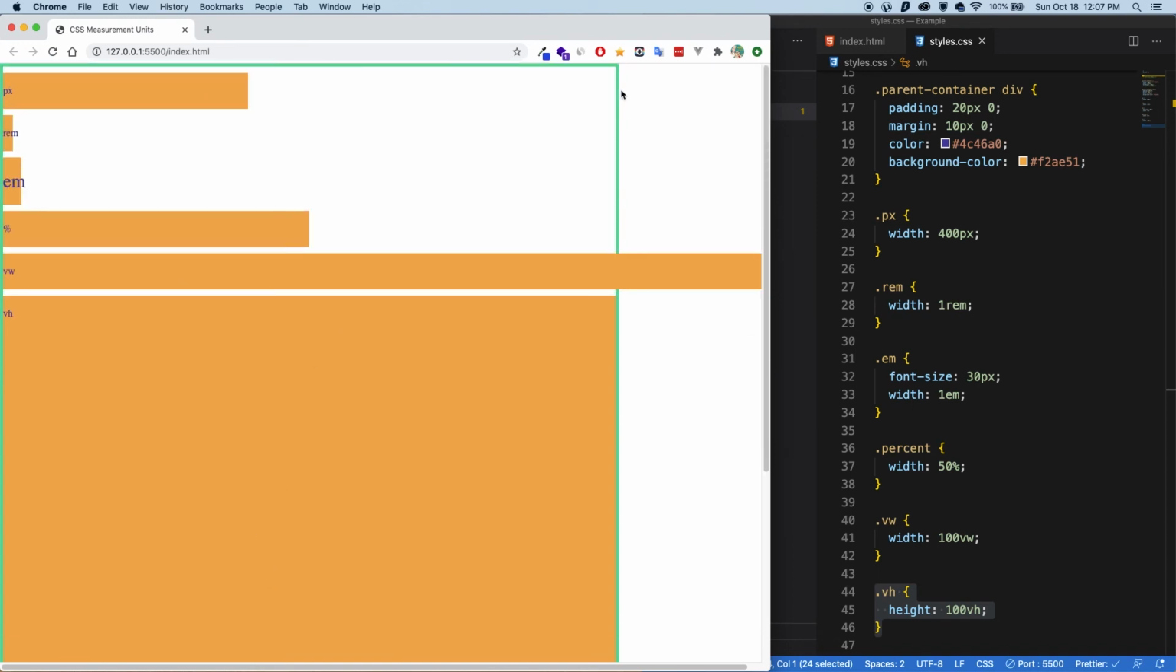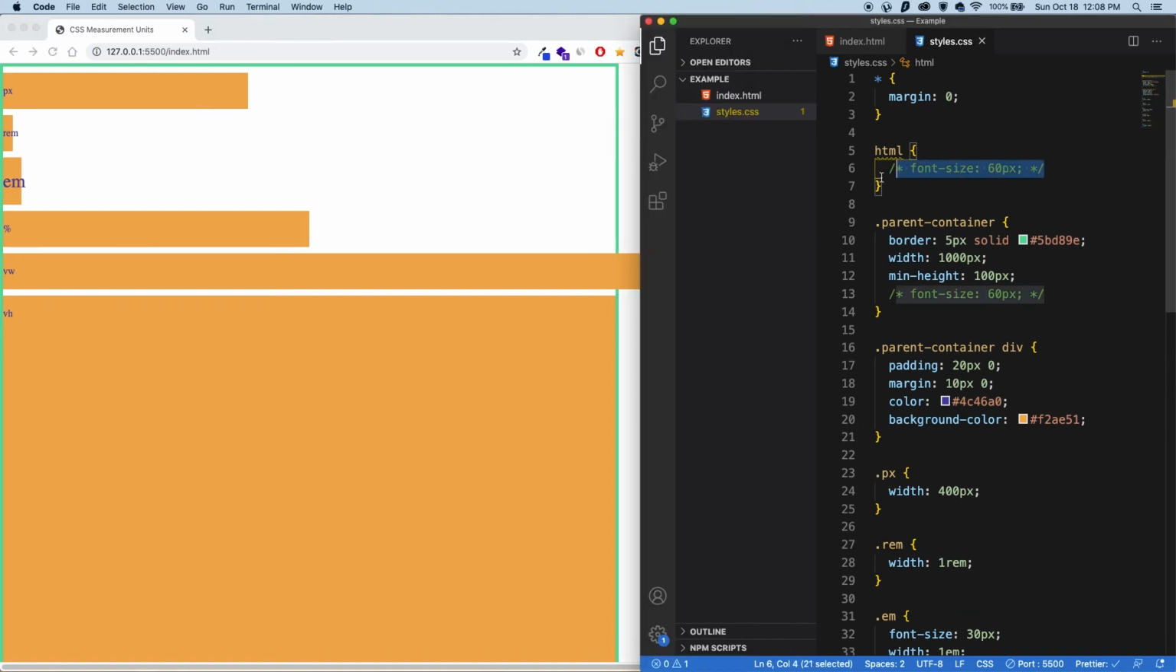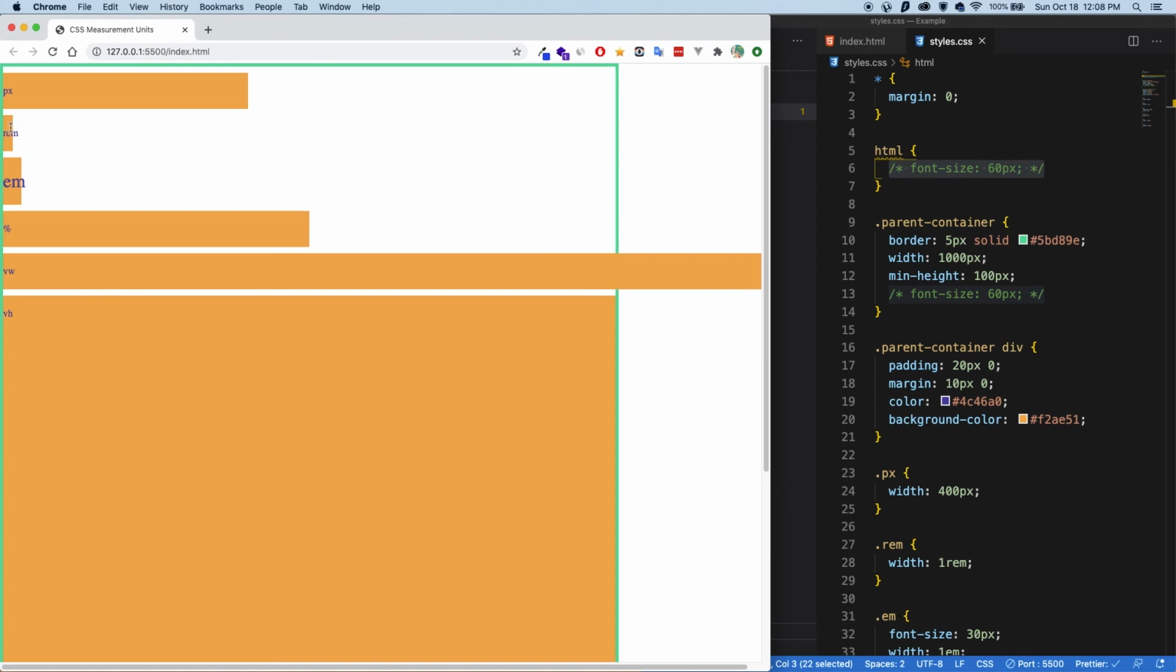All right, so just to recap, we have a 1,000 pixel width container here, which is the green rectangle. So with pixels, it's an absolute unit. So 400 pixels will always be 400. With rem, it takes it off of the root element. So whatever is set in the HTML here. So by default, that's 16 pixels, which is why this is 16 in width.